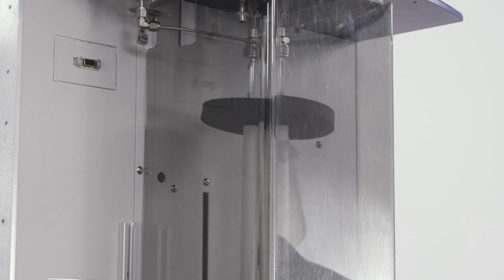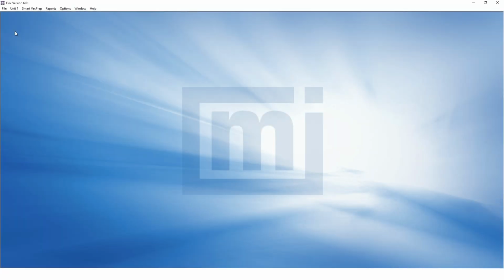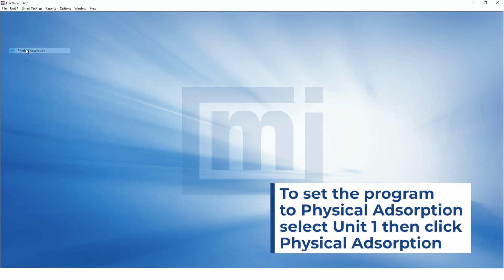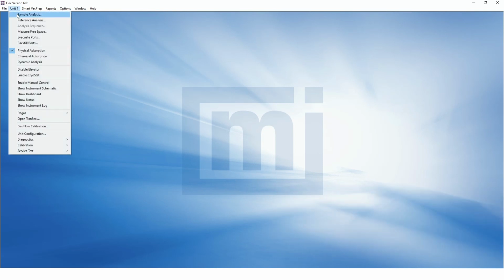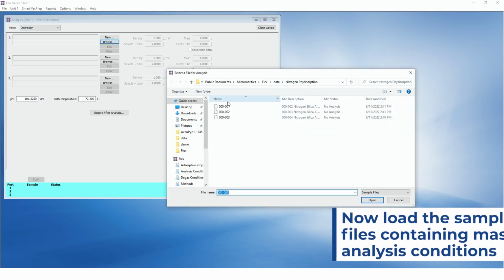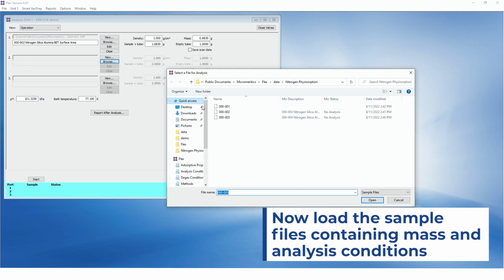Let's look at setting up the files in the software. Begin by opening the 3Flex software. Ensure that the instrument is set to physical adsorption mode by selecting Unit 1, Physical Adsorption. To begin the analysis, select Unit 1, Sample Analysis. Then load the sample files that have the recorded masses and analysis conditions.